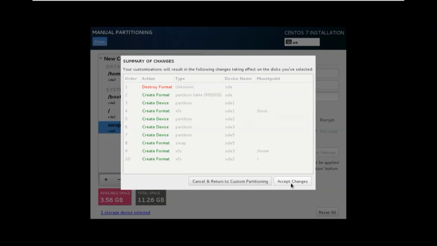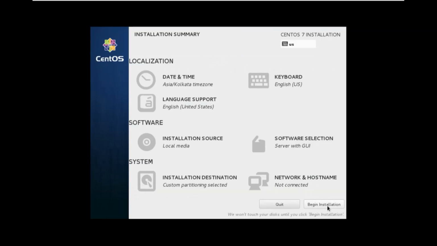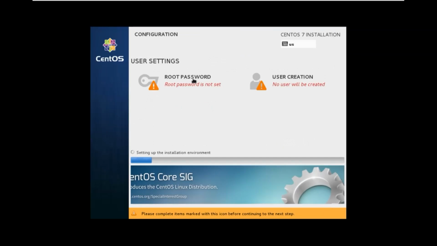Accept the changes. Now begin installation is highlighted. Click on begin installation. The administrator account name in Linux is root. In Windows, it is administrator; here it is called root. So assign the password.